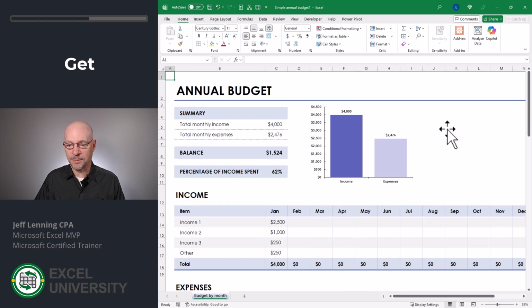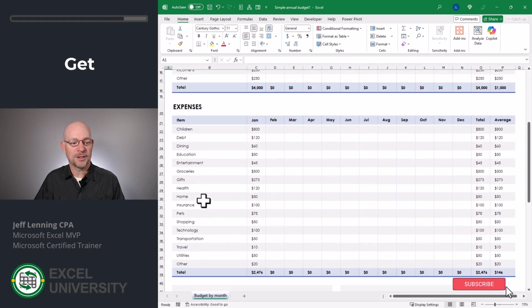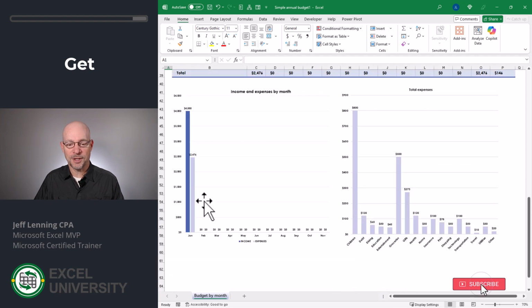Now I'm going to zoom out a little bit so it's easier to see. There we go. The basic overview here is we have a summary, a balance, a little visual, and then we'd budget our income, and then we'd budget our expenses, and then we have some other summary charts below. So let's go to some basic usage.